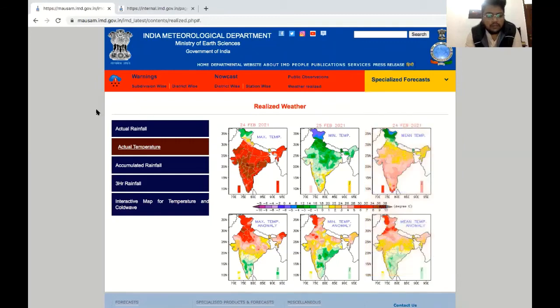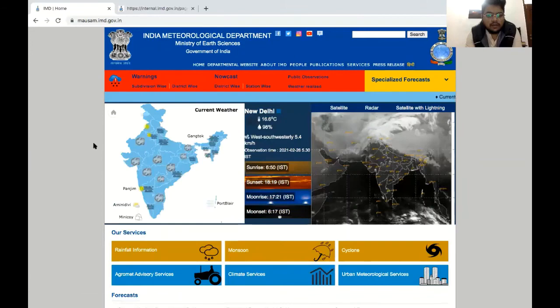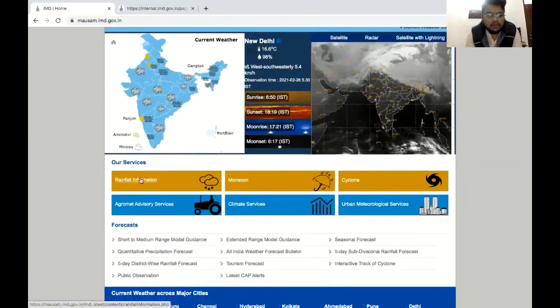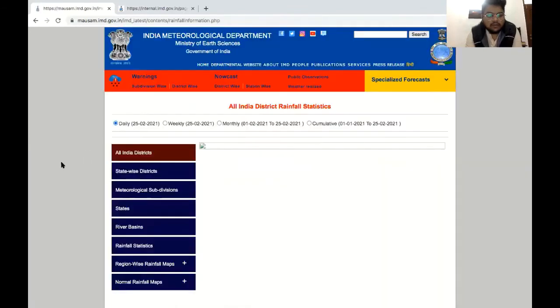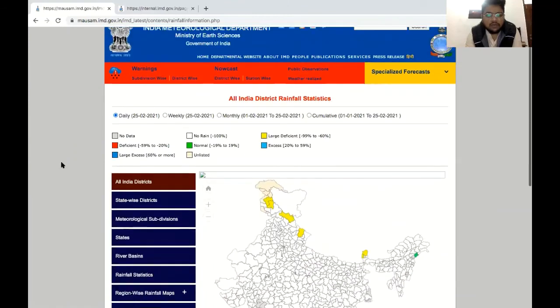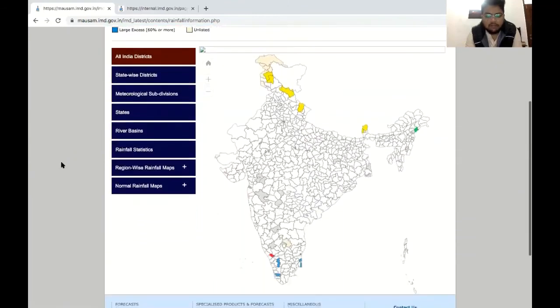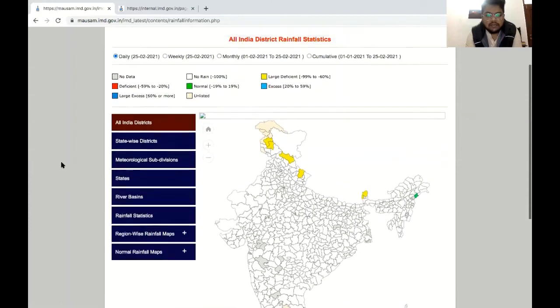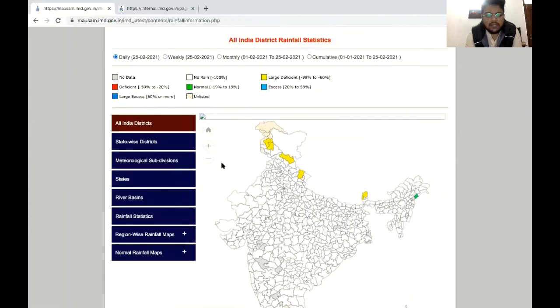So now we'll get into the data. We'll go back to the home page, and we'll go to rainfall information. So rainfall information can be viewed in two ways. The first is the map format, which you can see on your screen right now. So this is the daily map. So this is the map for 25th of February.